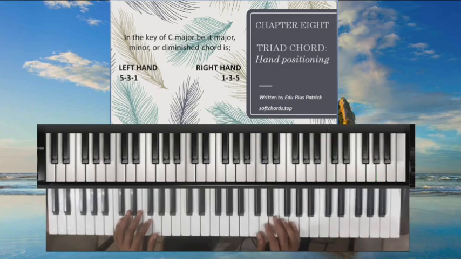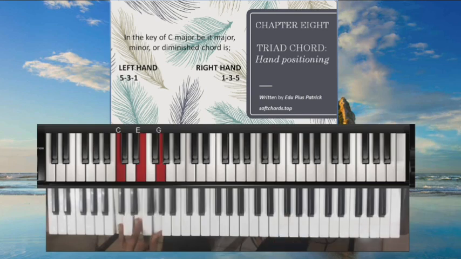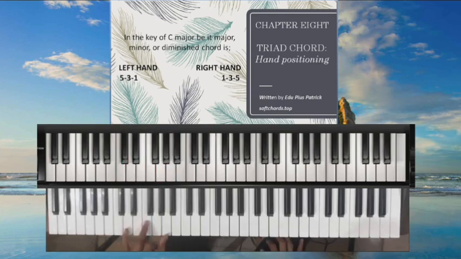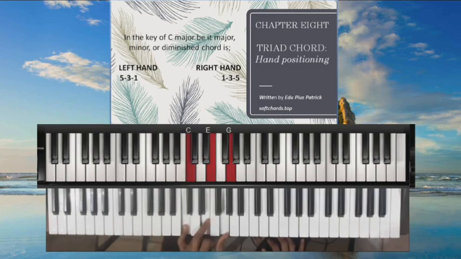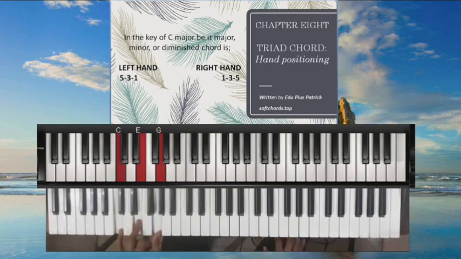Okay. Now for your left hand it is 5, 3, 1. So you put your 5 on the key you want to form your triad chord on, and here you're forming on C, then E, G. So you move the hand that way. So you use both hands.